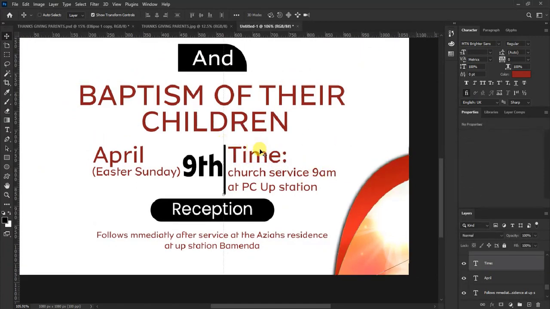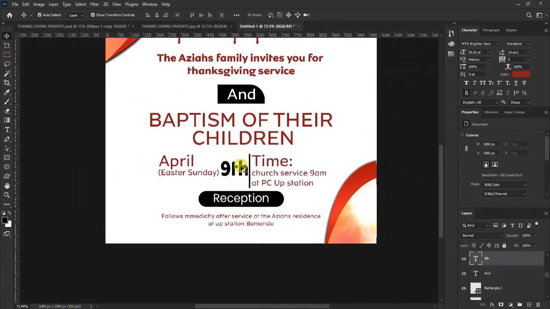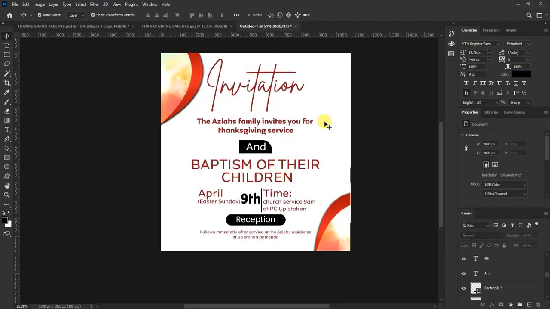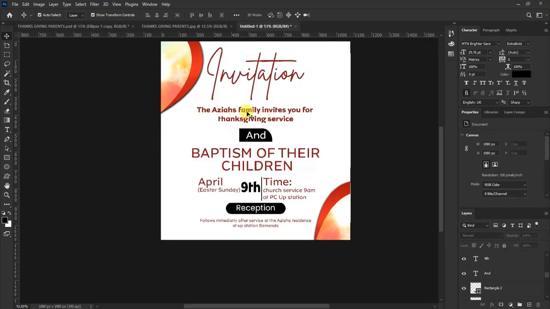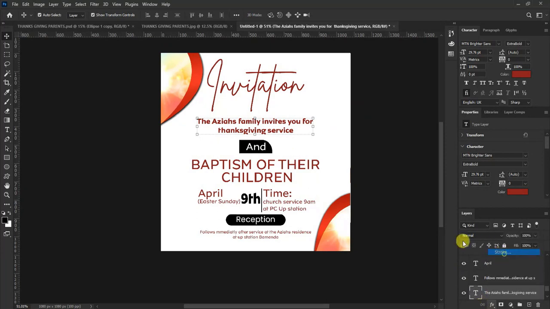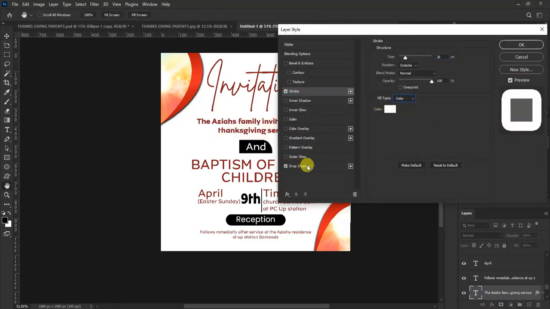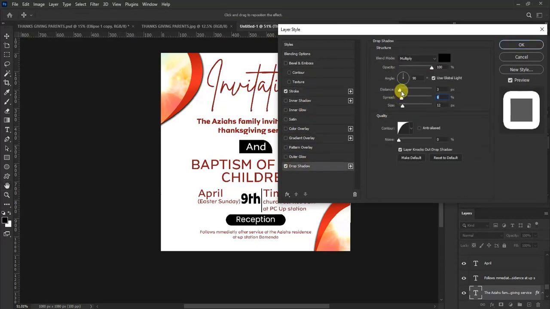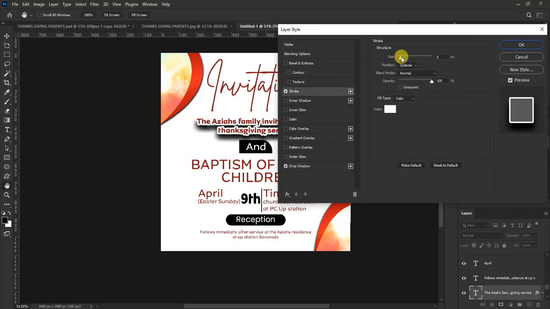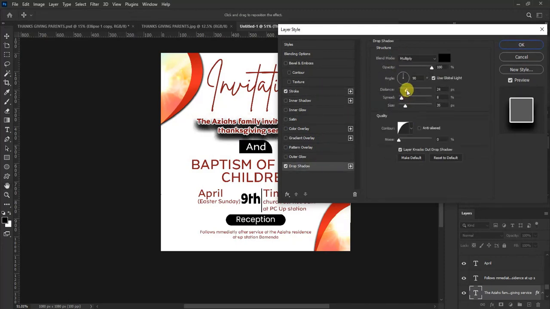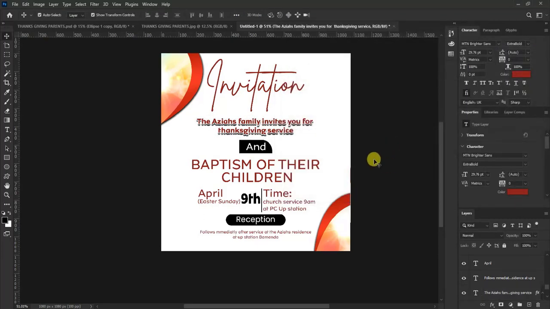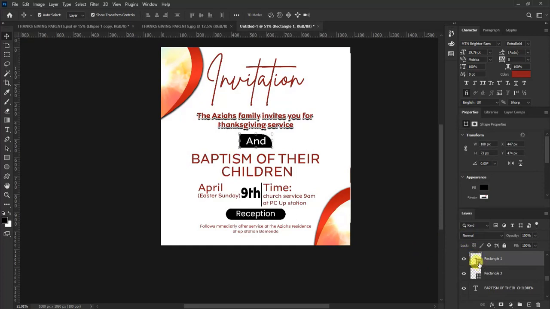Just go through the design, trying to position some stuff's alignment, making sure that my layout is exactly what I want. So here what I did was just to give it a drop shadow and a stroke. Okay, a drop shadow and a stroke. Just play with the values and see what you get. We have the size. I reduce the shadow as well. Amazing.